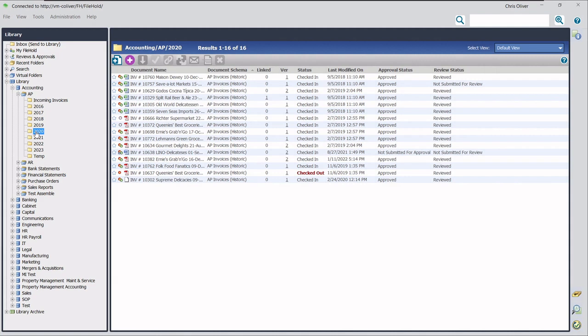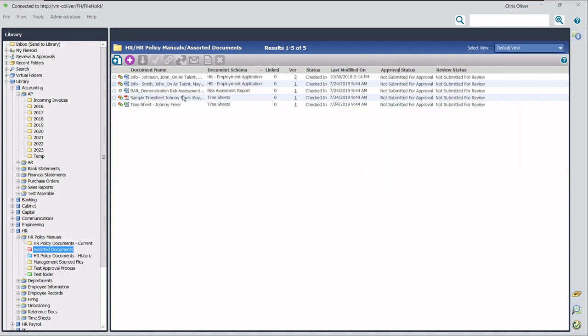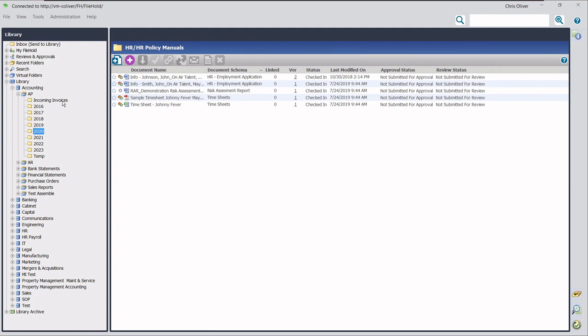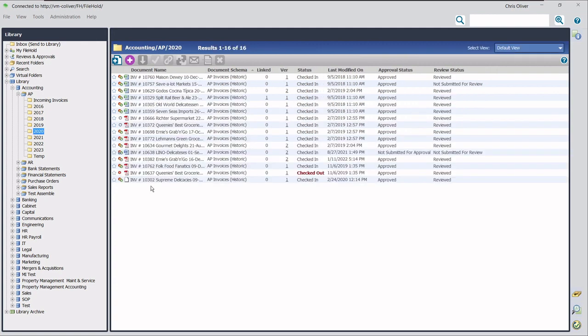Let's move over to the library on the left-hand side. FileHold uses the organizing concept of filing cabinets to help users who are more comfortable with paper adapt quickly to electronic filing. Here we can see the different cabinets I've created in my library. When I open a cabinet, I will see drawers, just like a physical filing cabinet. When I select a drawer, I will see folders, and when I select the folder, the contents appear on my main screen. Cabinets, drawers, and folders are completely under your control, so you can have as many or as few as you need and are organized how your team prefers to work.